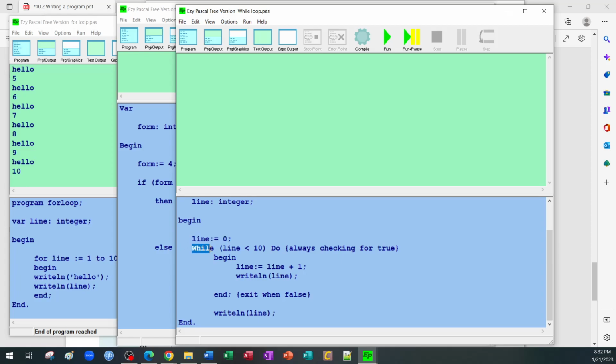Now, the syntax is that you start with the keyword while, and then you have a condition. While that variable is less than 10, because we started off with 0 and we're going to 10, we're going to run the loop 10 times. While line is less than 10, you always check for true, and if it is true, you enter the loop. You begin; you enter the loop if it is true.